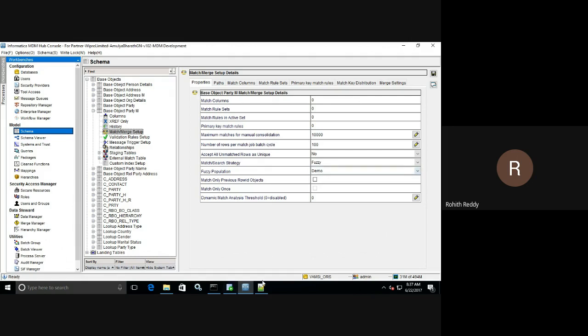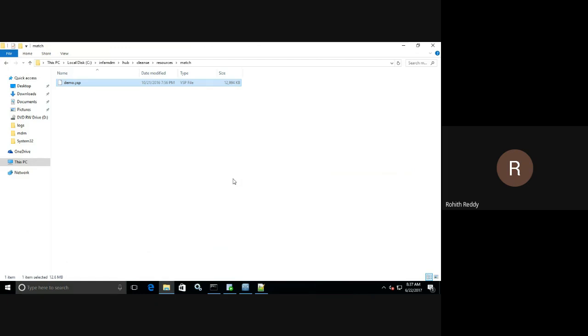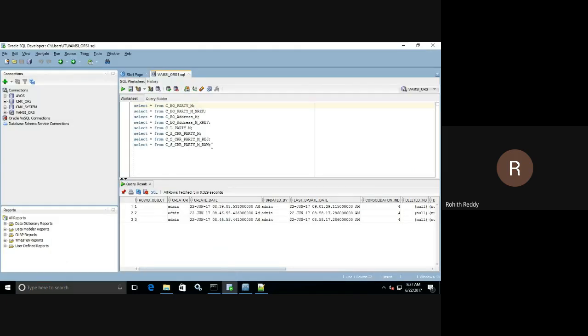So when we buy, suppose, an India population file, we'll place that population file over here and we make some changes at the metadata table level.